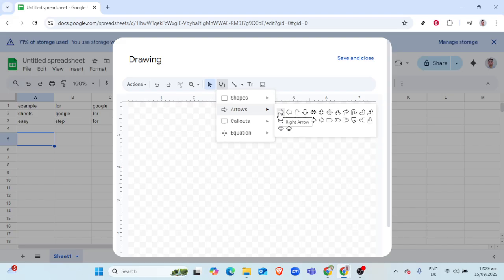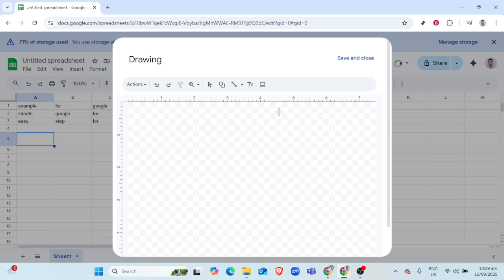On the drawing canvas, you'll see various tools you can use for your shape. Focus on the toolbar at the top and click on the shape icon, which looks like a small geometric shape. This will drop down a menu where you can choose from various shapes. To create an arrow, navigate to Arrows in this menu. You'll find an assortment of arrows such as bent arrows, curved arrows, and straight arrows. Select the one that best fits your needs.